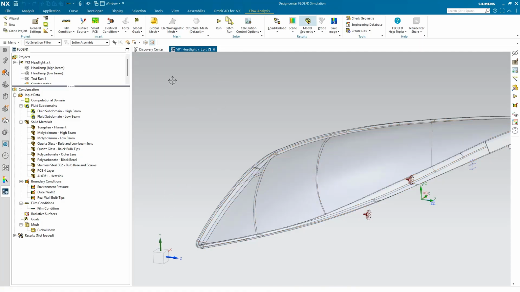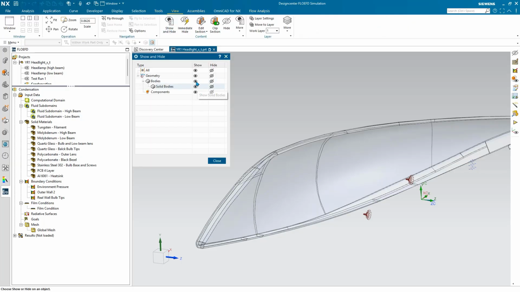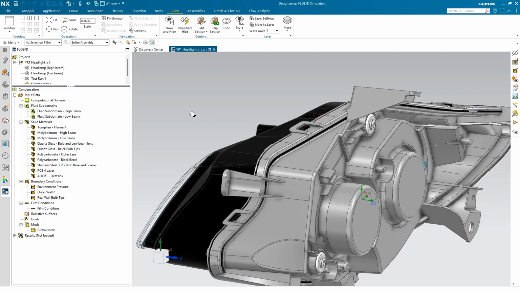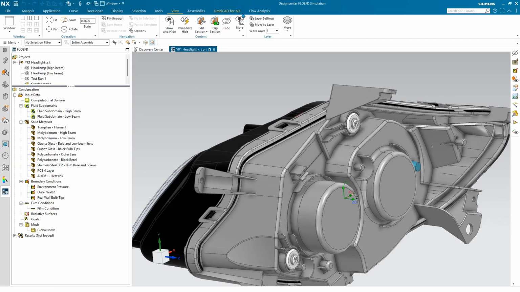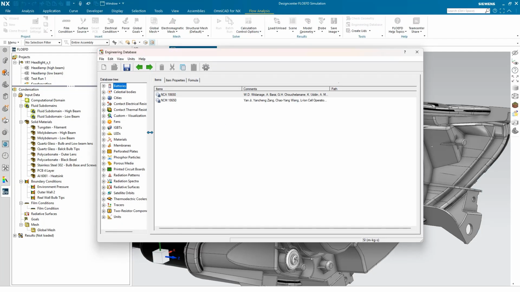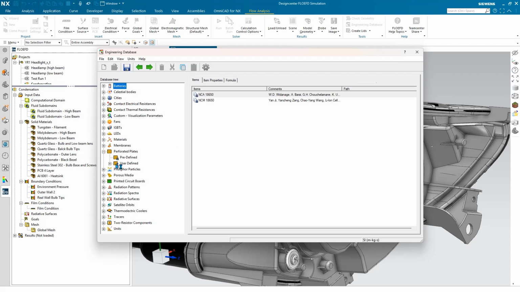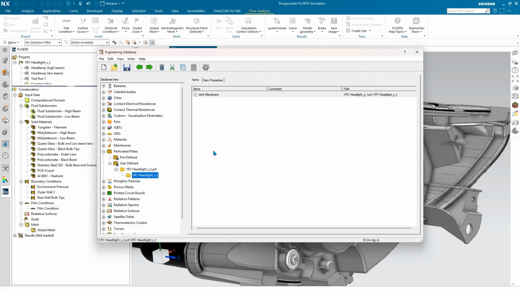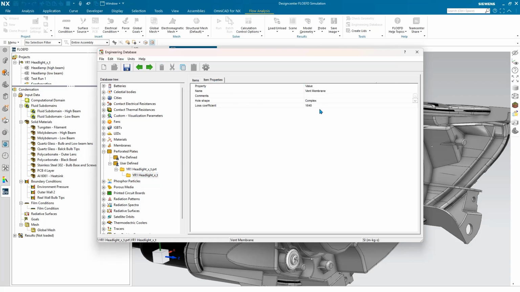And one last step here for the boundary condition is we have to specify a perforated plate. So let me go ahead and bring my model back up. And before I specify that, I would like to show you what it looks like. So I have a user-defined perforated plate, which I'll be using here for this headlight part. So if you go to properties, I have specified the loss coefficient and the hole shapes as you can see, complex.